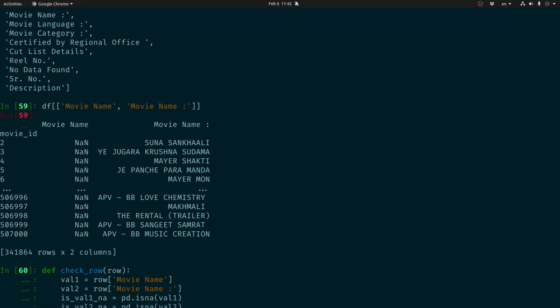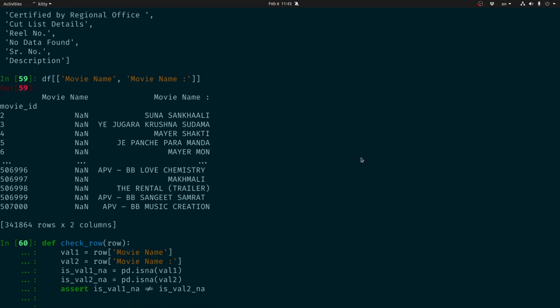No, I was saying without this check row function that you have written. Oh, I see. You're trying to say do it column wise. Yeah, we could just take all the movie names. How many nans are there in movie names, and how many in movie name colon? They should sum up to the total number. Correct. That's actually a much easier way of doing it. You're right. I was going to do this row by row.